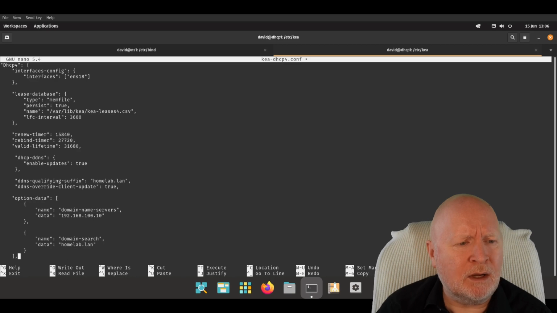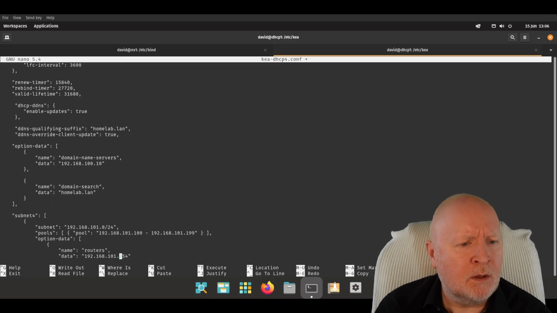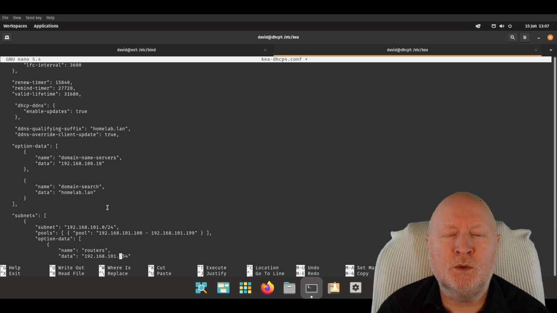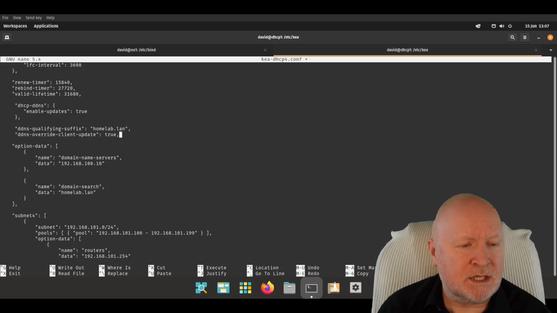Now, one thing to point out is that this is a global setting, but within individual subnets, you can define individual domains if you want. So somewhere between here, for instance, between subnets and pools, or pools and option data, you could define that same setting specifically for any pool that you want to. But in my case, I only have one domain, so I'm quite happy to just leave this as a global setting.